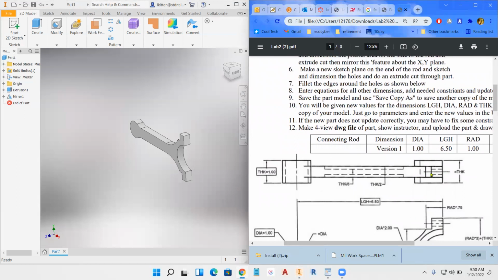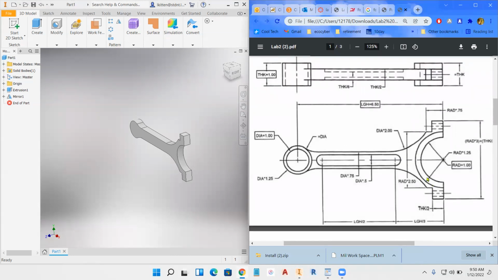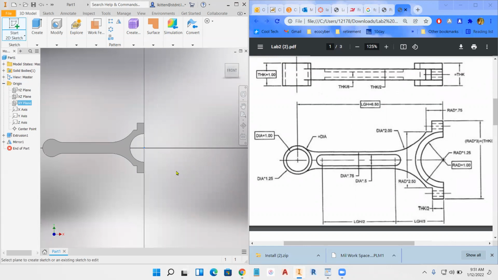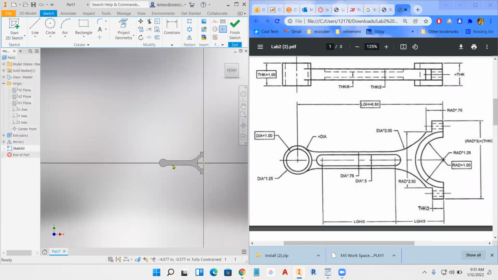You're going to want to do it on the center plane. If we don't do it on the center plane, you won't be able to type in THK for the right thickness for the extrusion. So we need to draw these bosses on the center plane, which was the XY plane. So pick start 2D sketch, and go over here to your browser, expand your origin, and pick the XY plane. Now we're drawing on the center of that thing.